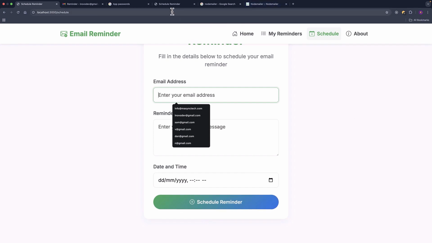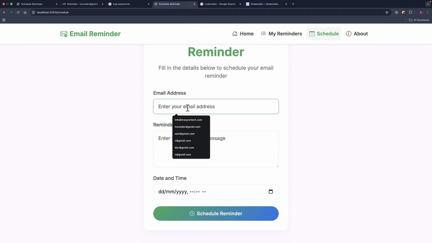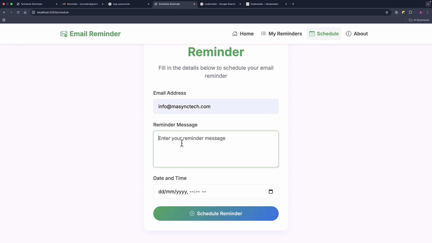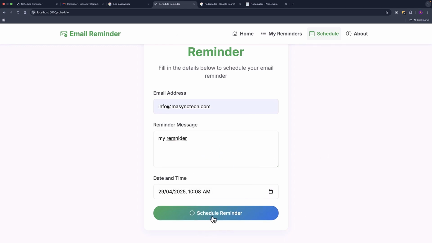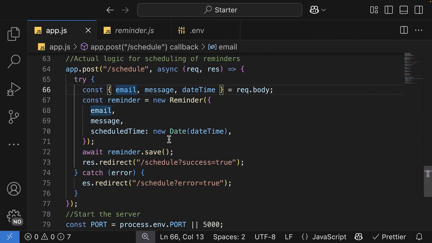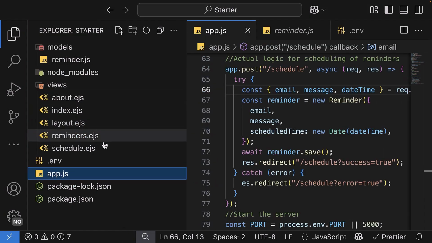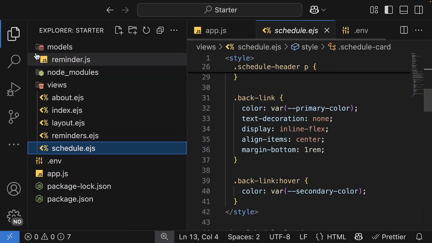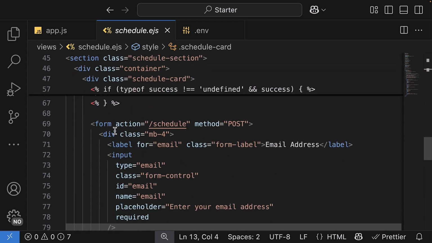So let's locate our working project, which is this one. In here, if I provide, for example, this email, and I'm going to say my reminder, and then the date here, for example, this one. If I hit submit, I'm going to call this route. And how to do it? Let's get back to the schedule form, and it is inside the views folder, schedule here, and let's locate the form, which is this one.